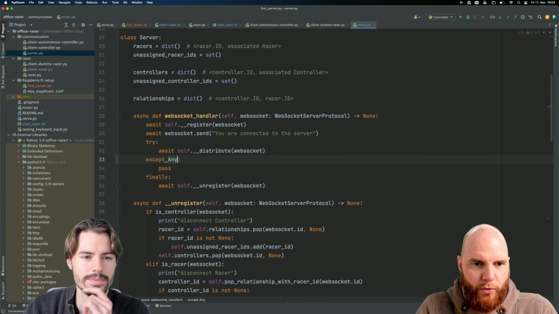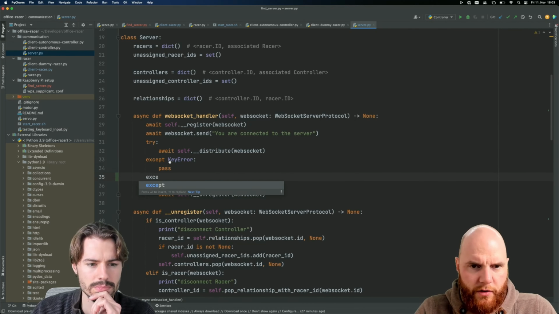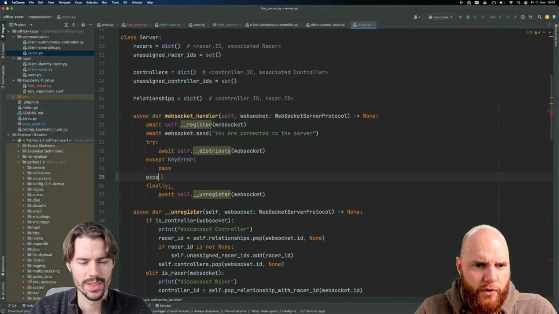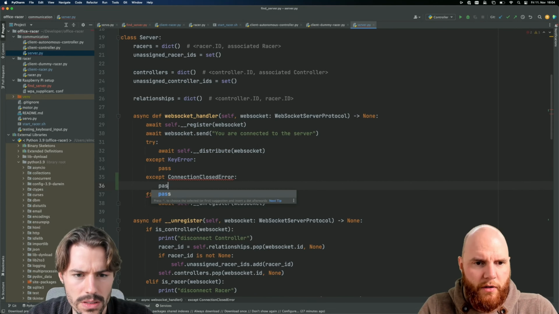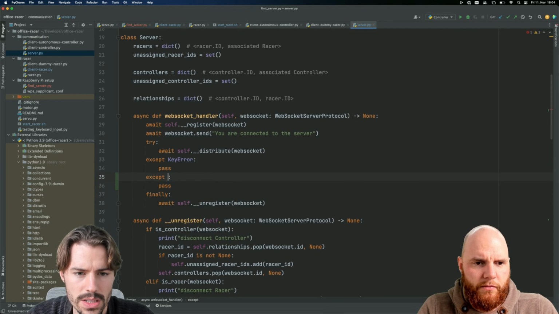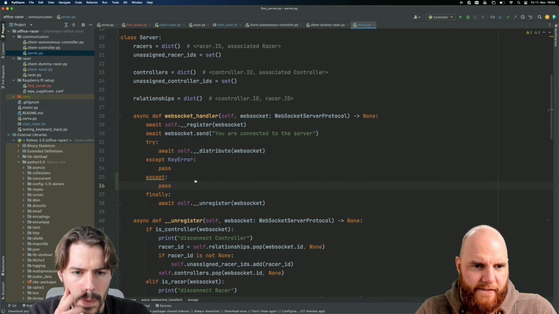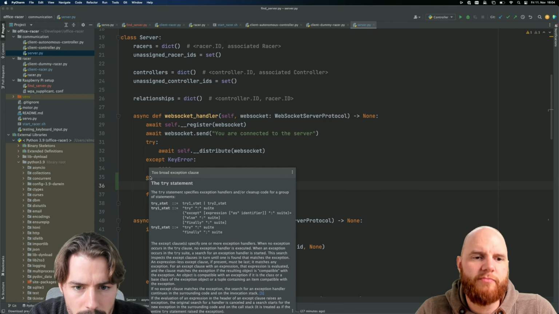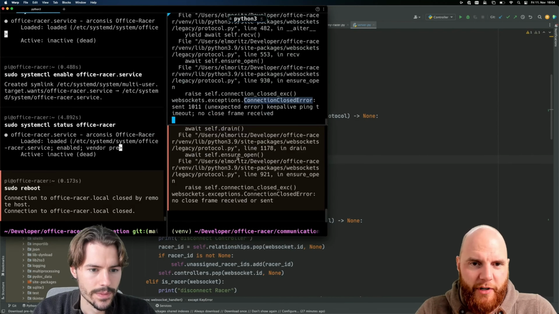So I think the key error was one part we had. Let's just look at the logs here. Can you not write connection closed error, so we can also do this one? Can you not just omit it? Just not write key error? If you just leave it out, just accept. And okay, what does the warning say? Too broad exception clause.